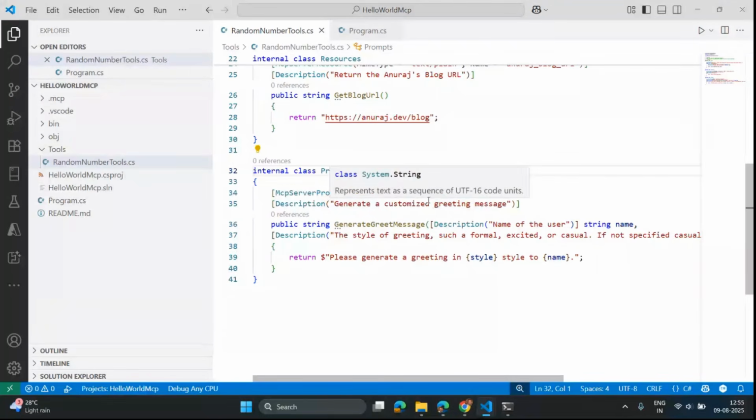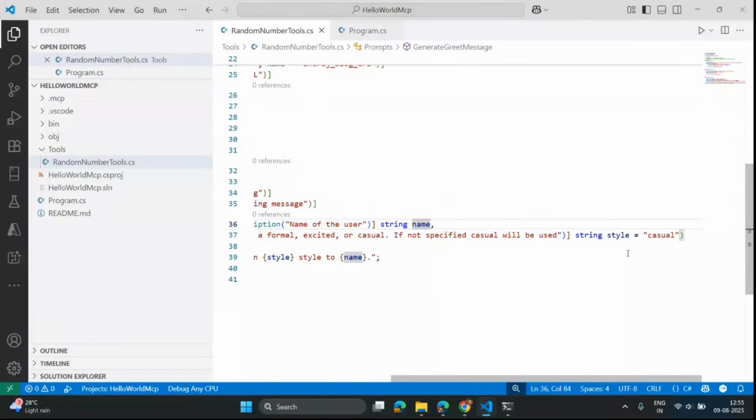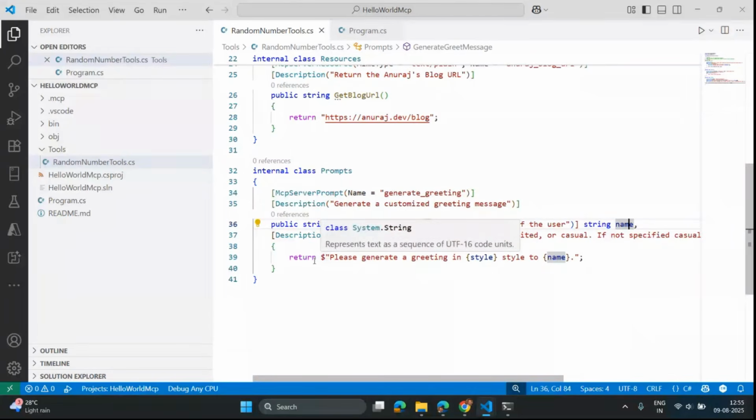So here I am creating a prompt, MCP server prompt. Again, the attribute is MCP server prompt, and description, and generate greet message. Here also I am putting different descriptions, like name and style. I am putting the default as casual, and this is the prompt I am returning: Please generate a greeting in this style to this name.